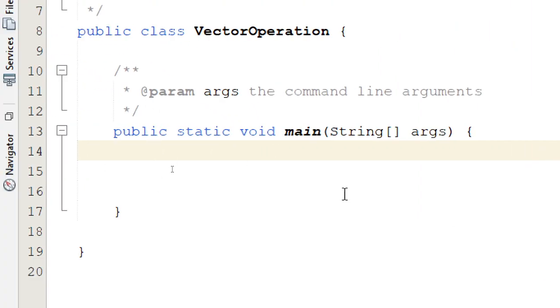First of all, we need to create a vector object as such. So we have to have a vector object, as well as we need to insert and delete the elements of the vector at a particular location. So let's go ahead and begin our project.